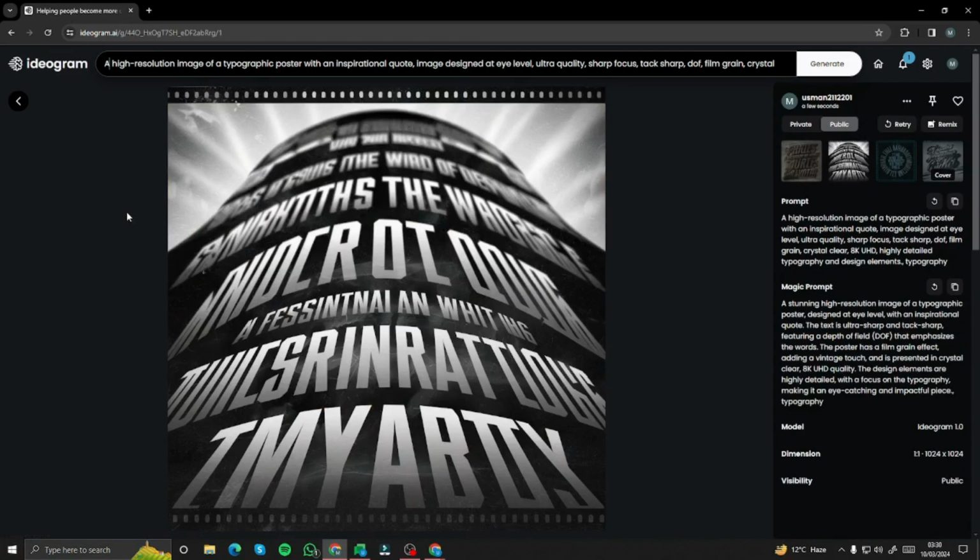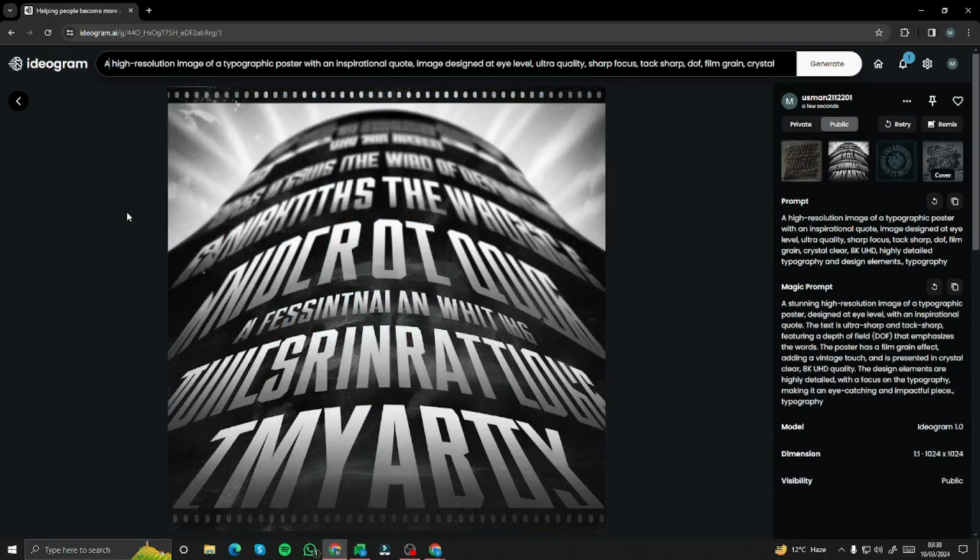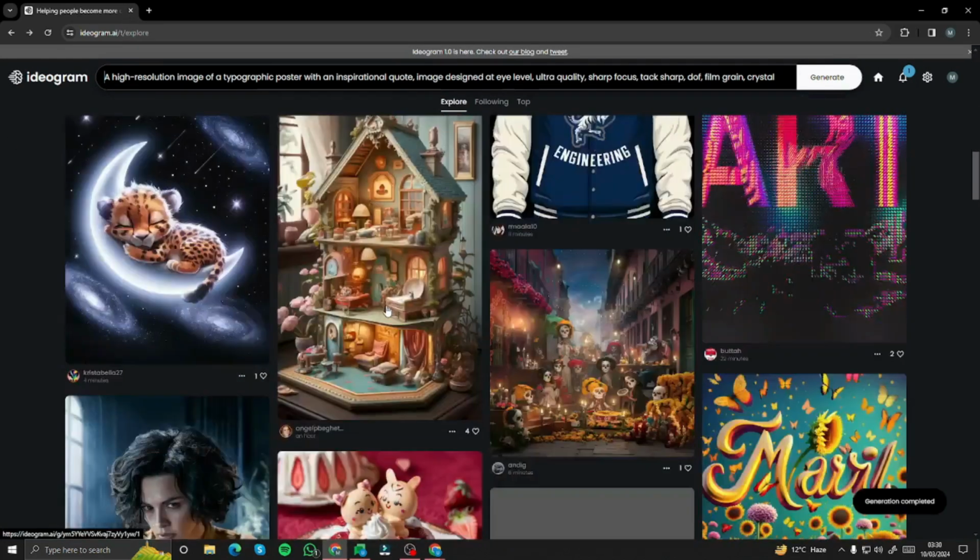So yeah, these typographics are really, really amazing. We have an inspirational quote in all of them. So yeah, this is how you can go ahead and do typography in Ideogram very, very easily, all right?